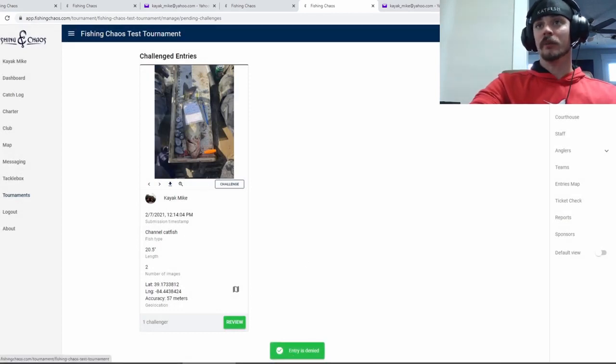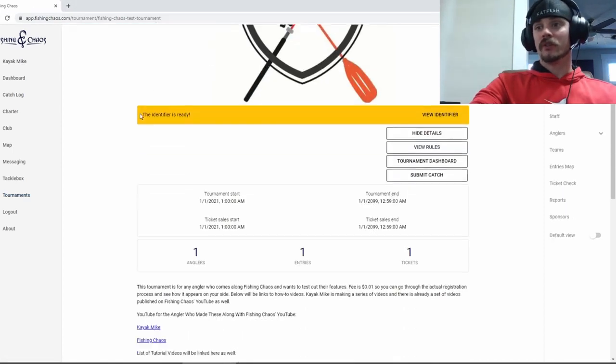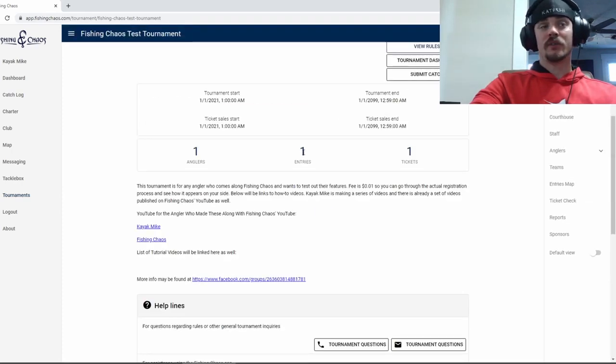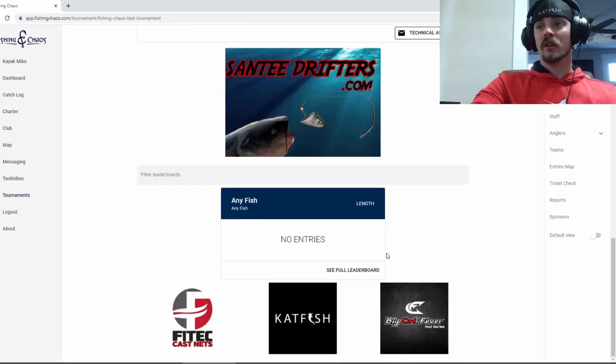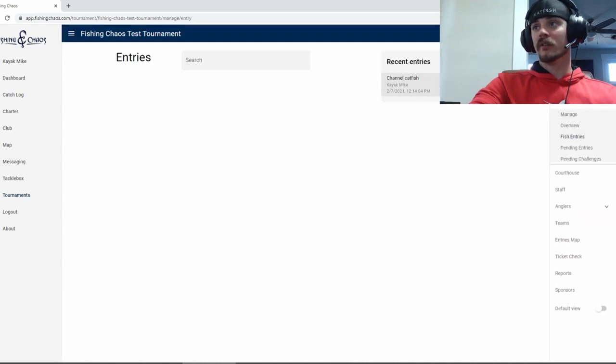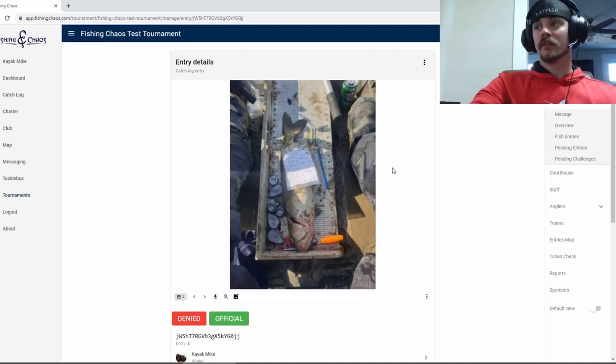So now if we go to the tournament home, I just realized I have a whole bunch of windows open. I'm going to go to tournament home. No entries. It says there is a submitted entry, but no entries. And then from my side, if I want to go to the entries, fish entries, it's right here, 20.5. And I can go see denied right there. Boom. So that's all there is to challenging a fish.